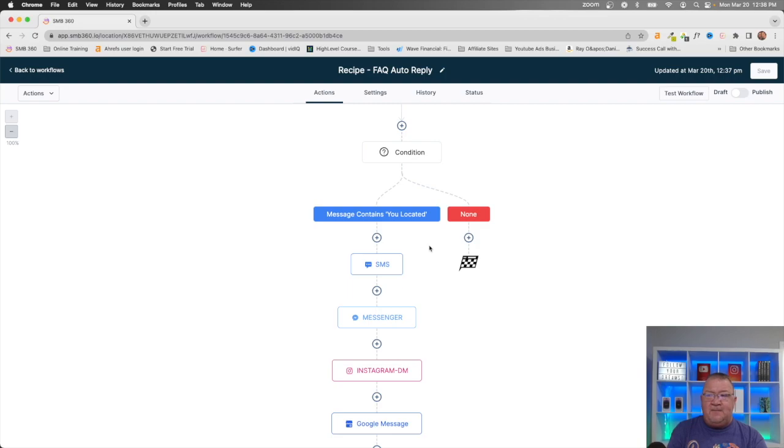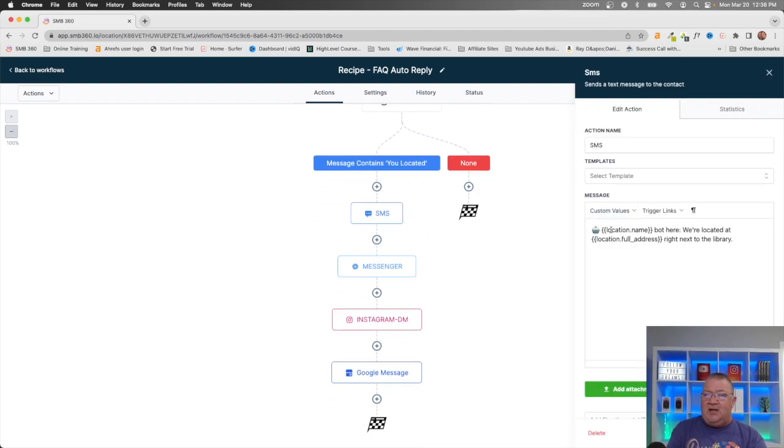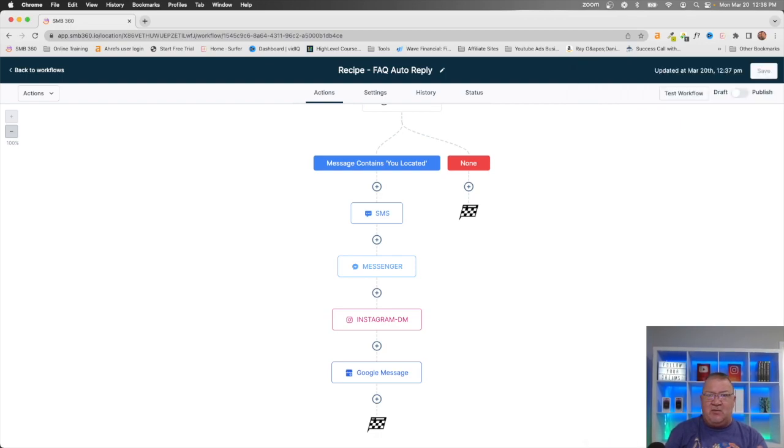If yes, then it sends an SMS with the location name, so it gives them the name. Bot here is what it says. So it could be "Joe's Plumbing Bot here. We're located at 123 Main Street, right next to the library." It could be something like that, and you can customize this message to be whatever you'd like.